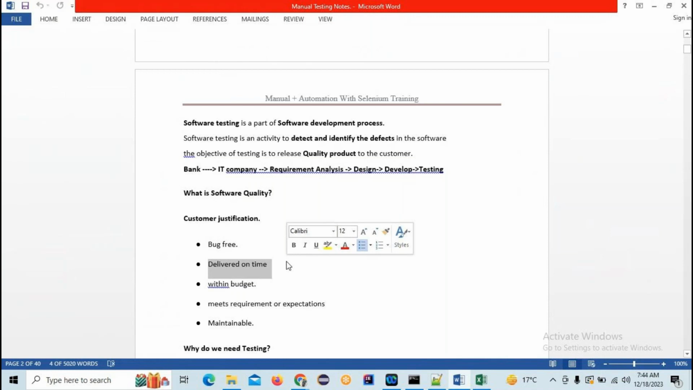Okay, if we deliver on or before 25th December, then it is delivered on time. If it is not delivered and you need one more month, like Jan 2024, then they are taking one more month, right? It's not delivered on time. Okay, so next one is within budget. For example, that company said that this project needs 50 lakhs budget. Then it is going to be completed within the budget.